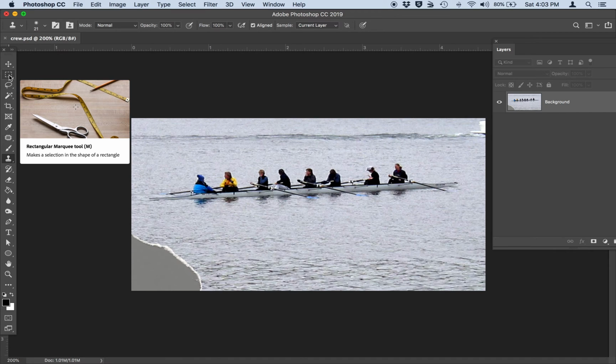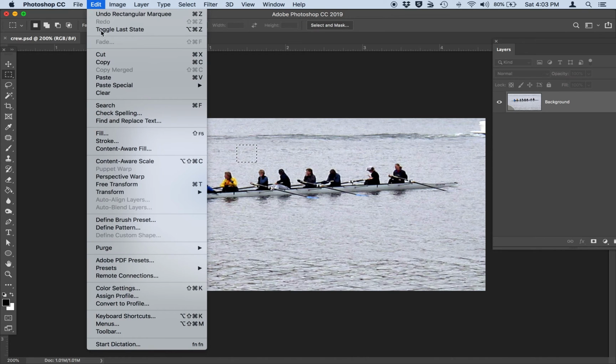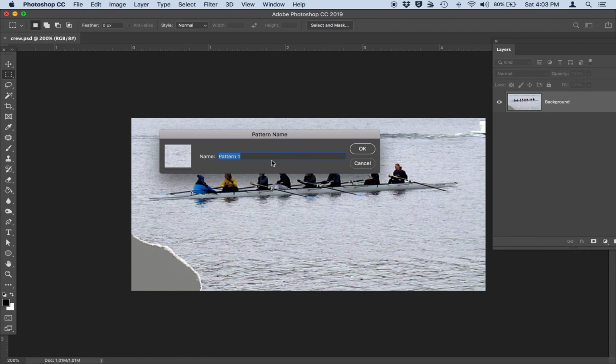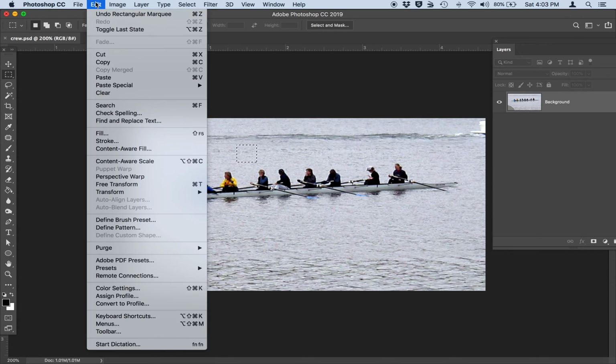So I'm going to go ahead and grab my rectangular marquee tool on my keyboard, and I'm going to select a small selection of the water between the waves and this crew boat. And then I'm going to go up to Edit, Define Pattern to define the selection as a pattern. And you'll see what I mean here in a minute. I'm going to name this pattern once the pattern name box appears, water, and I'm going to click OK.